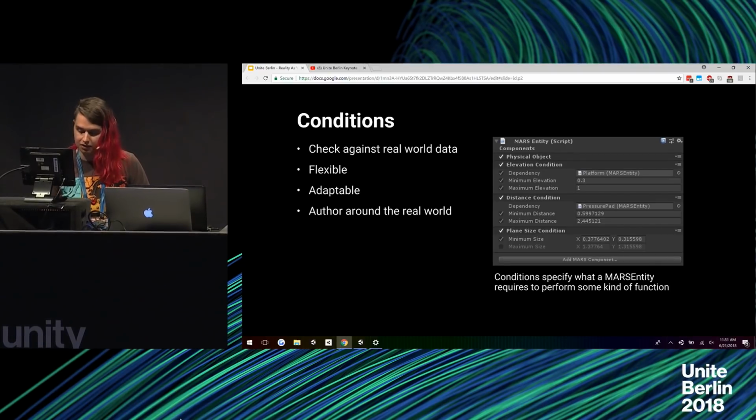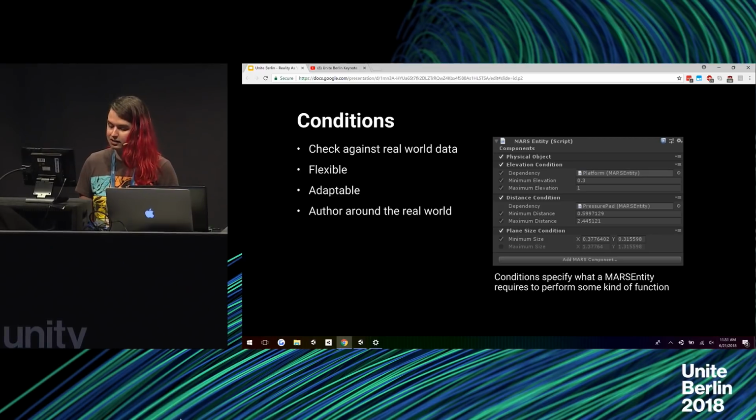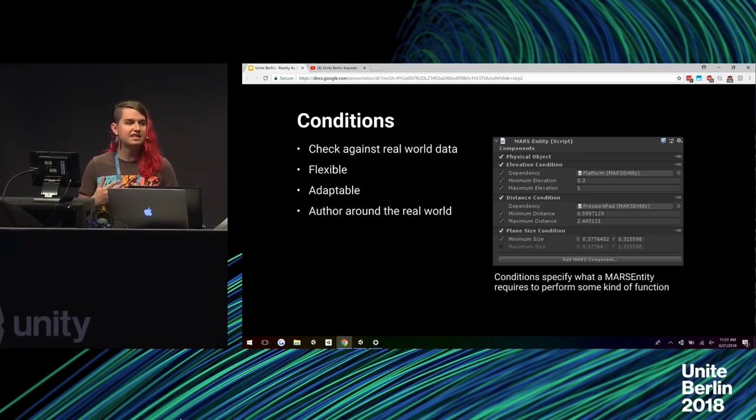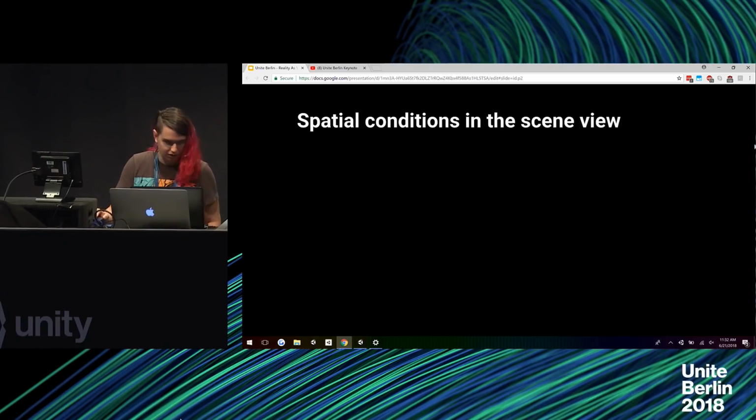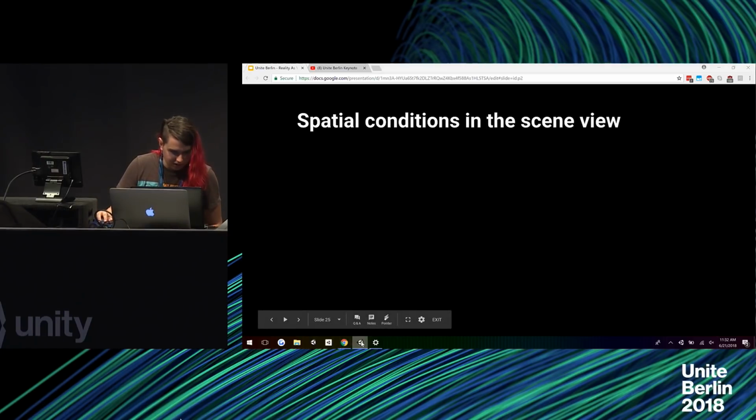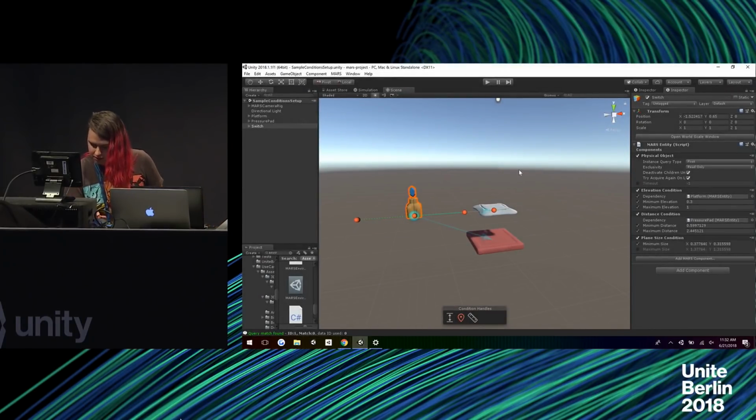A condition is a component that specifies what state it expects the certain real-world data to be in, with flexible ranges of values for which these conditions can be satisfied. A set of conditions is associated with a Mars entity, which identifies a game object as a part of the whole Mars system. Some conditions are also dependent upon other entities. All right, so let's jump into the editor and take a look at a setup of conditions.